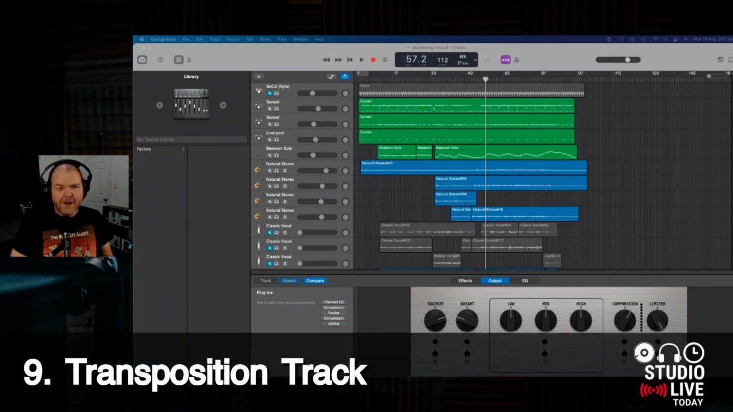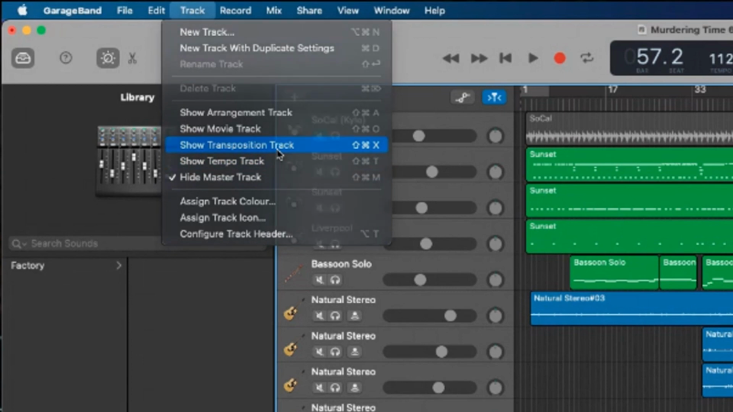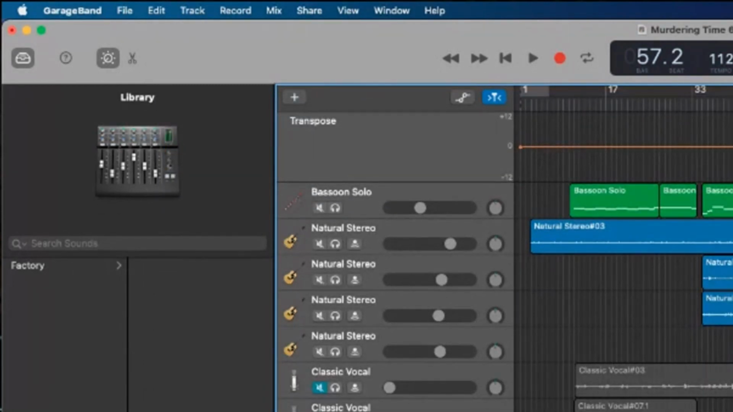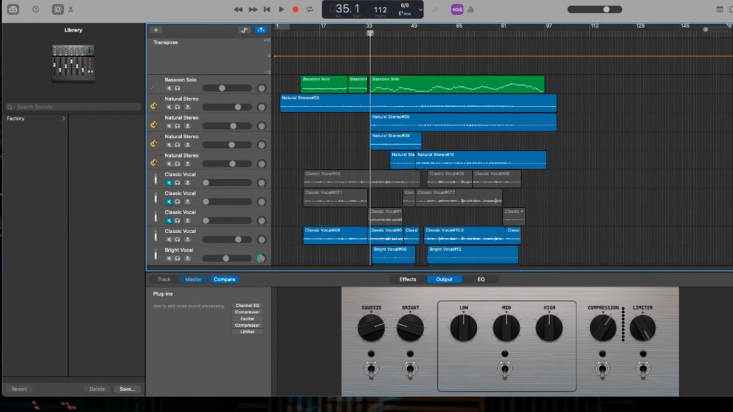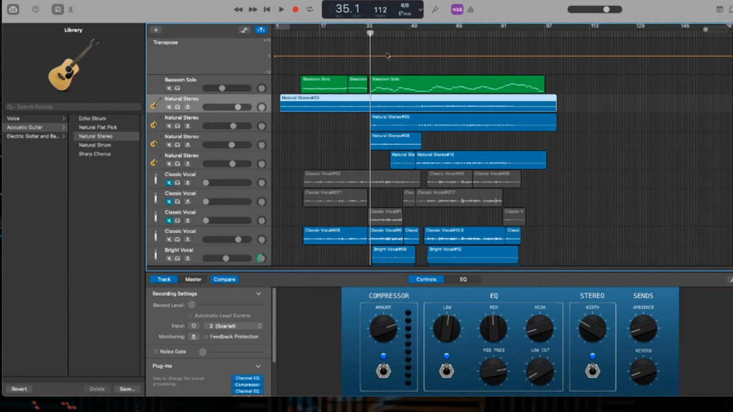Your transpose track, which is pretty darn cool. If you go to track here, we can actually go show transposition track. And look at this, we can actually transpose. Now this will only work with your virtual instruments. So if you're doing a track like this that's got recorded instruments as well, probably not a great idea, but you can actually add in transposition points to transpose your tune.